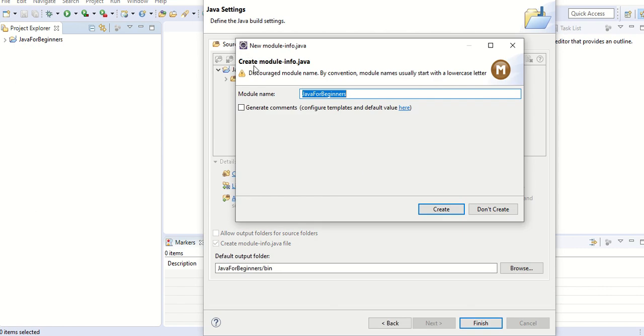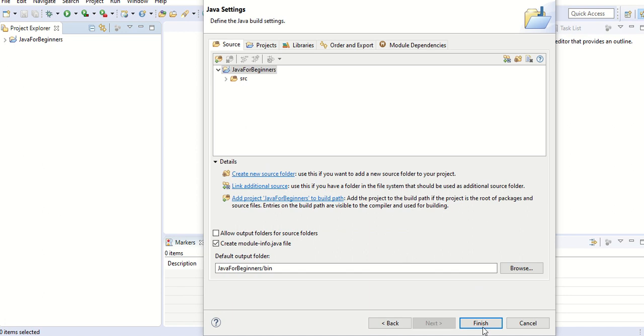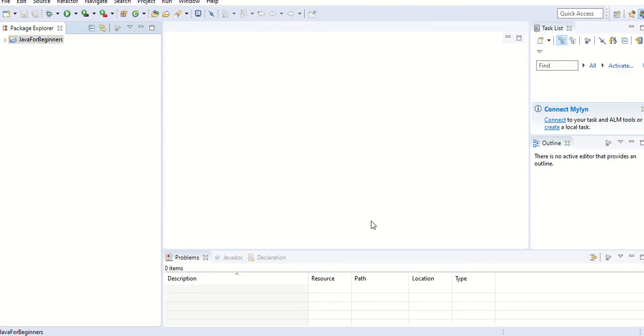It will ask whether to create a module-info.java. You can skip this one, don't create it. Open perspective, yes, and click on finish. Once you click on finish, you can see this Java project, the Java for beginners project, is created, and it has a JRE along with this source folder.